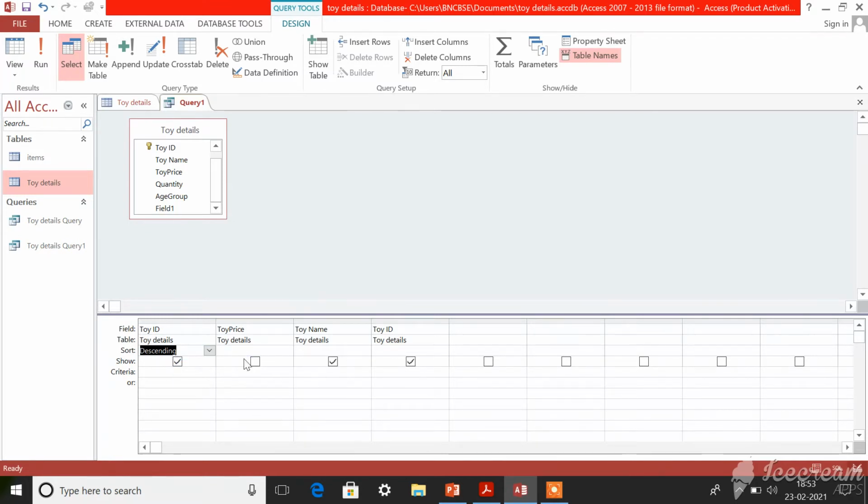the show option is used to either hide or reveal your field. For example, when you click this option and if this tick mark is present, then your field will be visible in the query. Okay, if you click again, that field will be hidden in the output. So for example, toy name, I'm going to leave it blank. I'm not taking it. During output you won't be able to see this toy name.